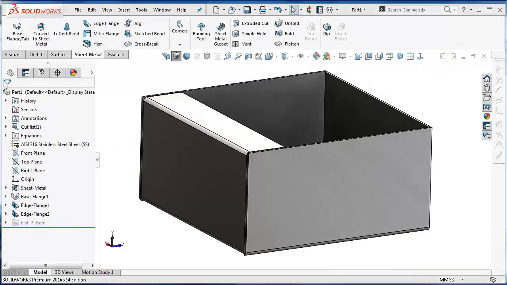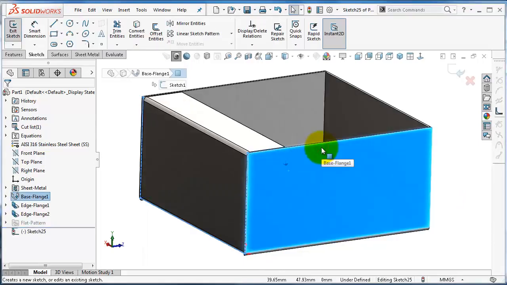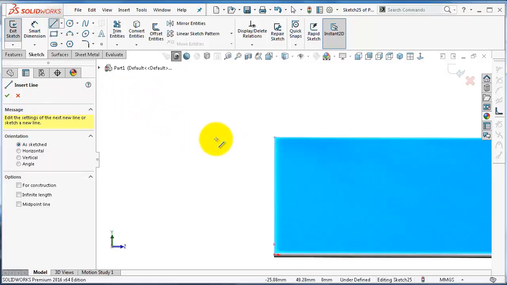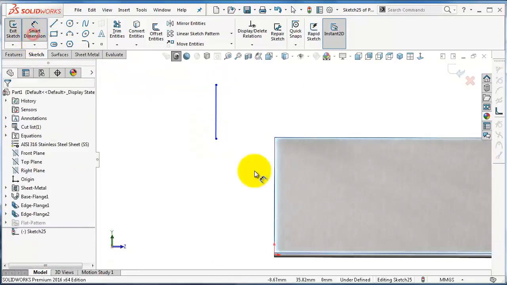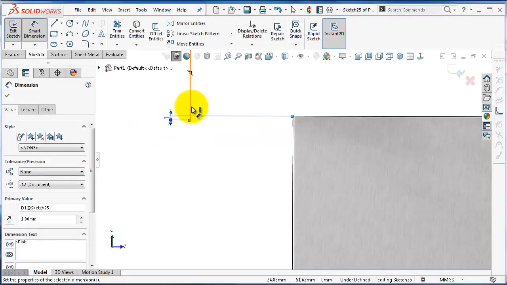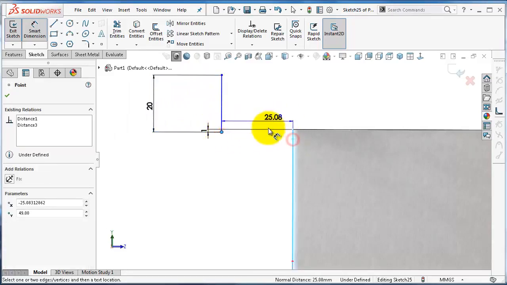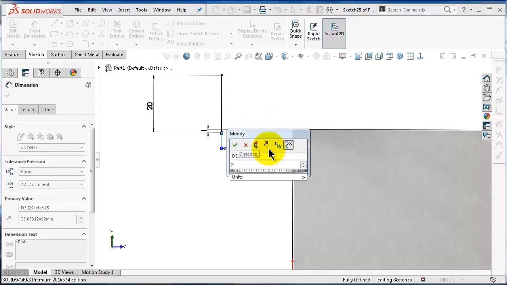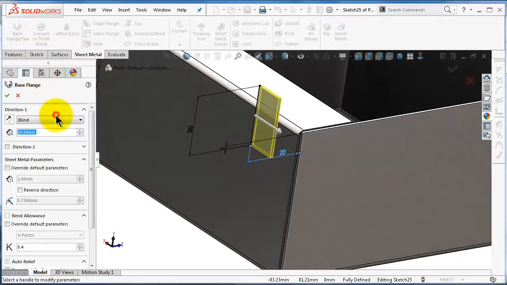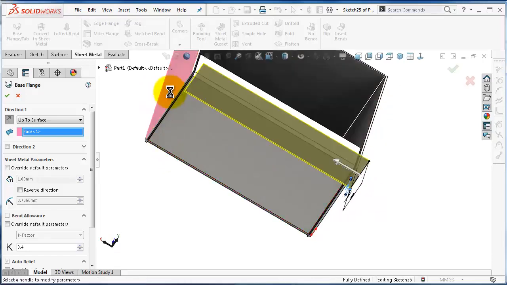Click OK for now. For this purpose, I'm going to create another sheet of metal. Pick this face, click sketch normal tool. Small dimension, make sure to be 1 millimeter under. Then up to surface. Okay.